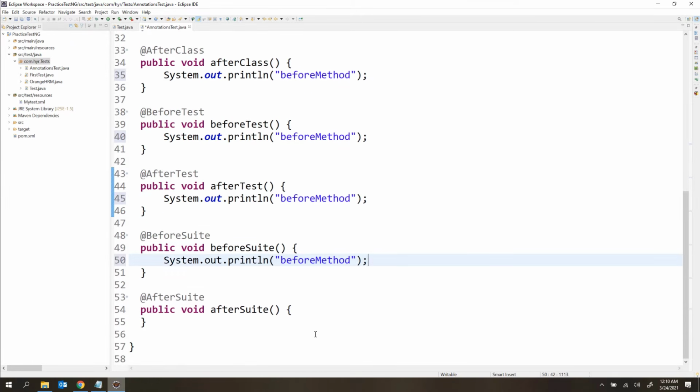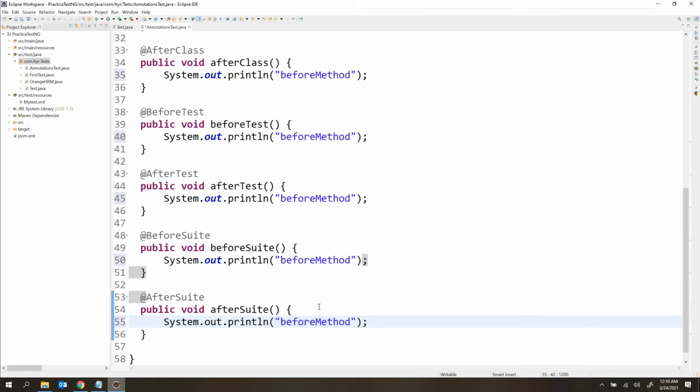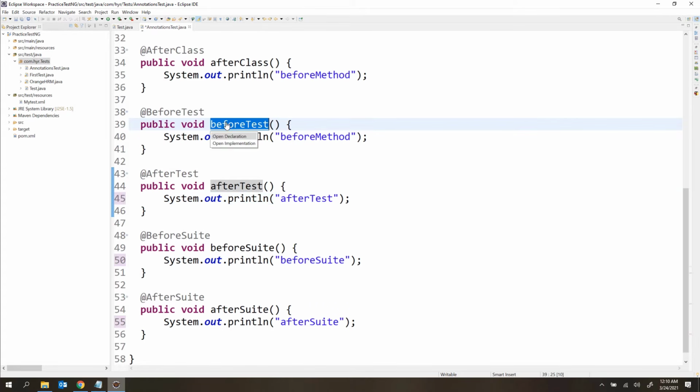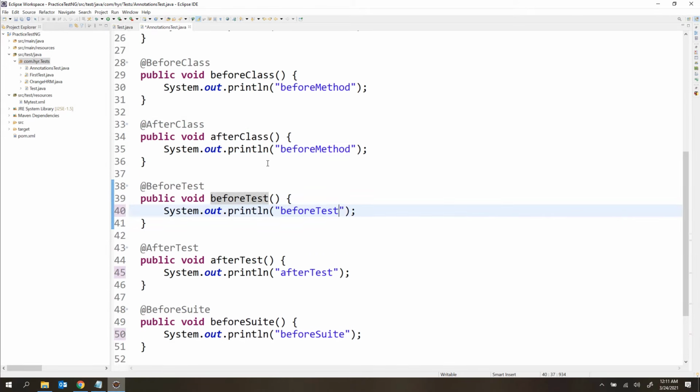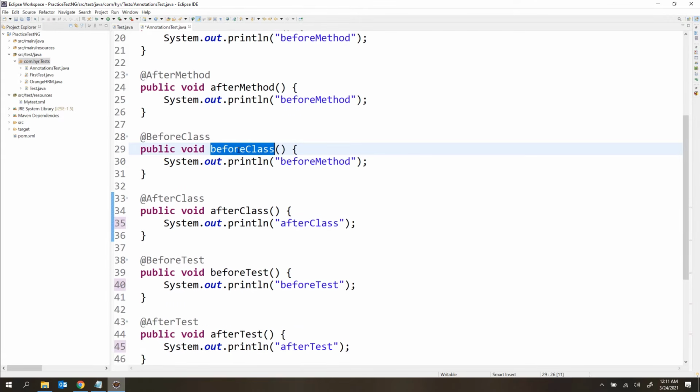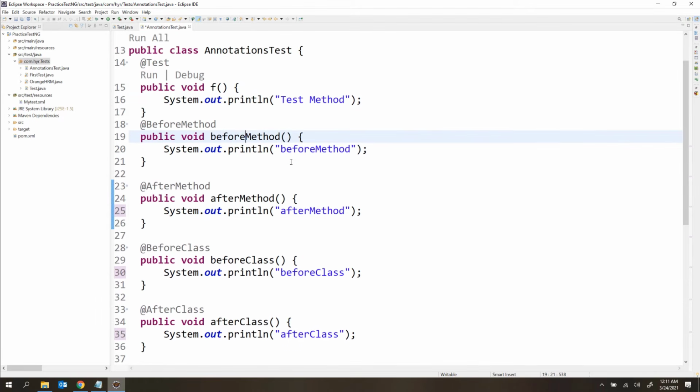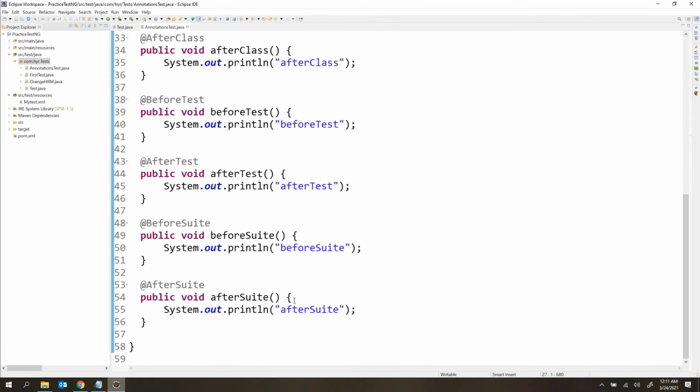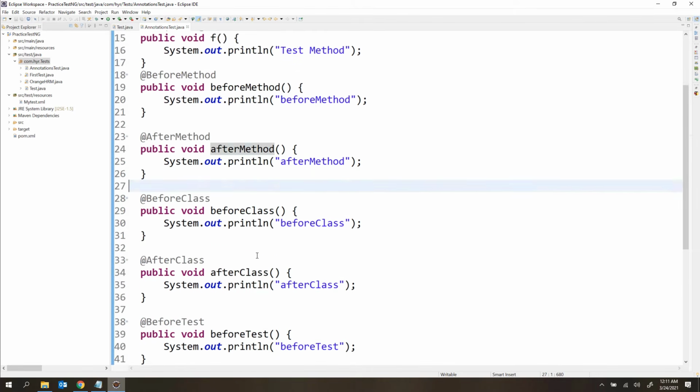So let me change the text. So this is after suit, and this is before suit, and this is after test, this is before test, and this is after class, and this is before class, and this is after method. So before method is already added, right? So now we have added the sysout statement for everything, right?